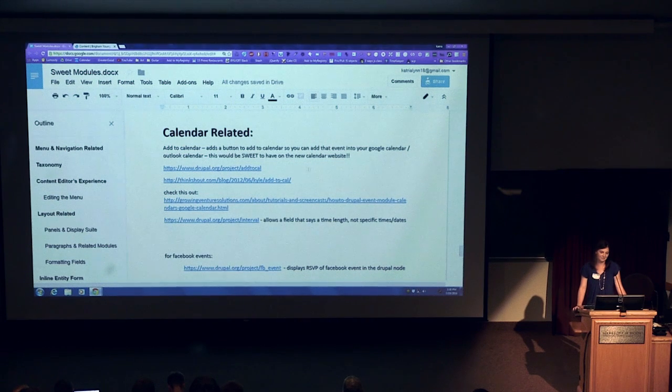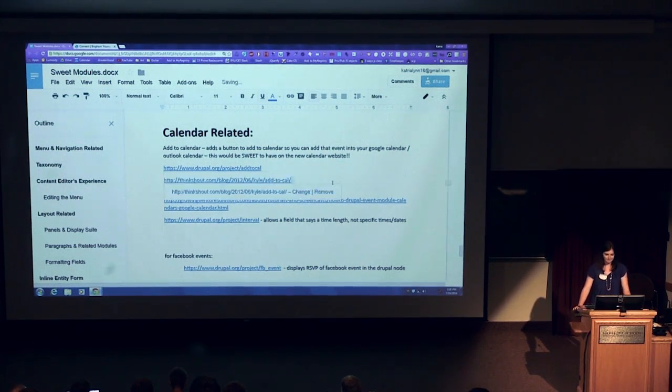Calendar related stuff. The add to cal module makes it easy to add a certain event to your Google Calendar, Outlook Calendar. That's a note to myself to look at that because I'm working on the calendar website project.